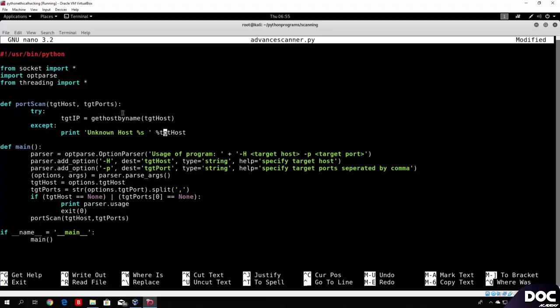So let's recap what this will do. It will try to get host by name, or basically get the IP address, and if that doesn't work, it will print unknown host, and then it will print the host name.